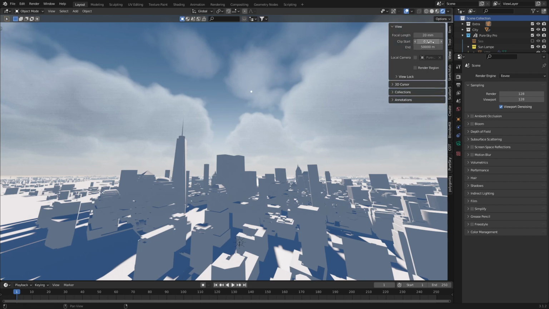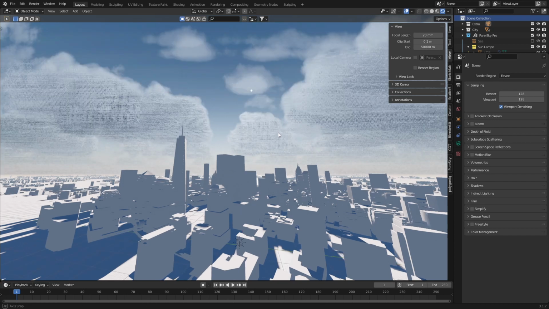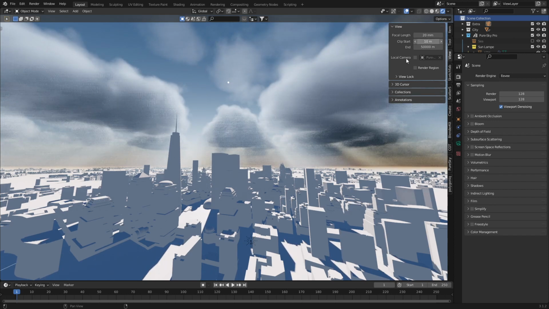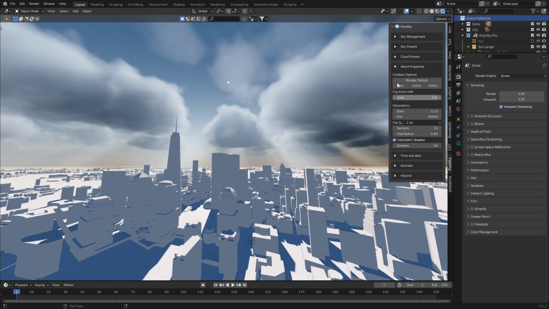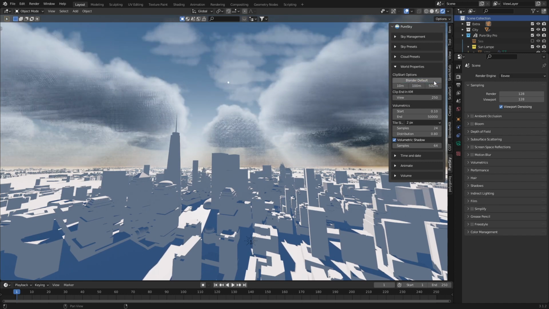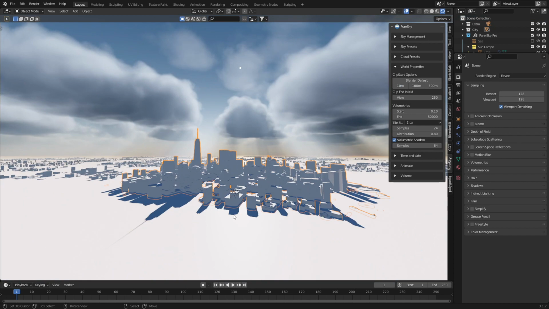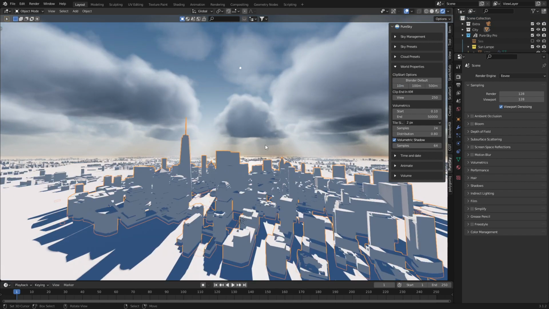When you use the default clip start in the view, you can see the result for the cloud is bad. But if you add, for example, 10, you have a better result. So we added this button on the tab. You can click here for the default, 10 meter view, this or this. Okay. So as you can see here, you have a better result.